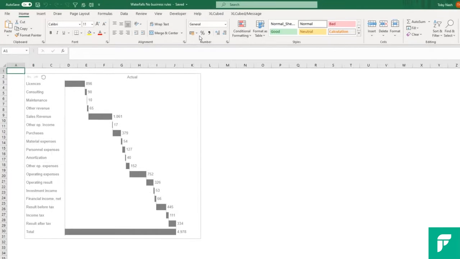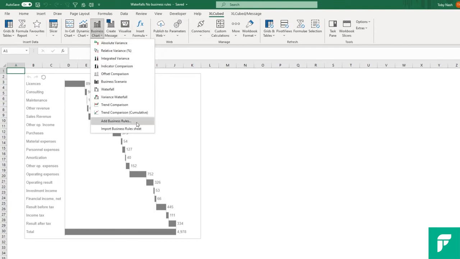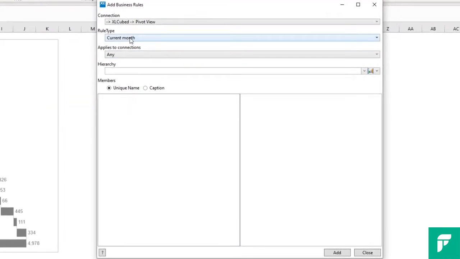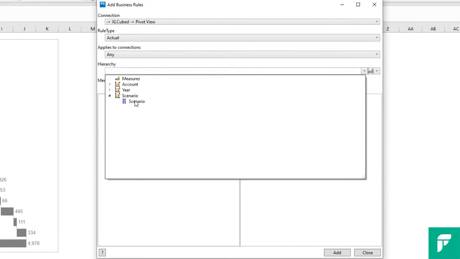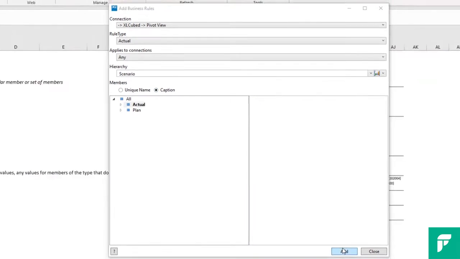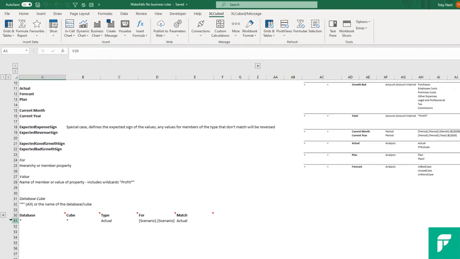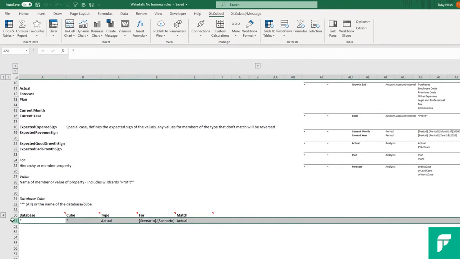To create the rules that will be applied to all charts, existing or new, we use the Add Business Rules dialog. This can be accessed from the ribbon menu in the Business Chart dropdown. In the dialog, we can select the hierarchies that form different elements and drag the members over to create the rules. Once we click Add, a new sheet called XLCubed Business Rules is added within the workbook that contains all the rules that have been created, in a similar way to the XLCubed format sheets.